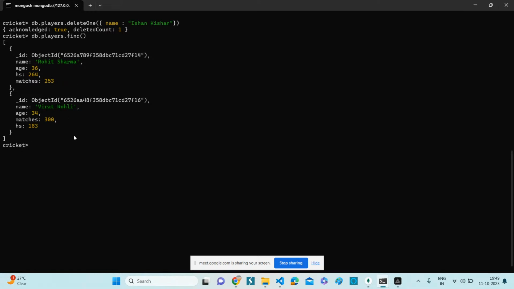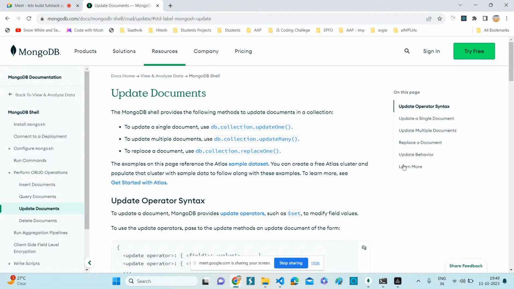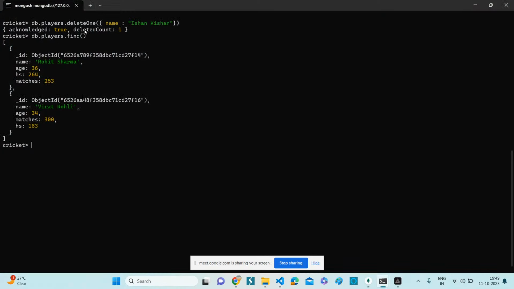We got it. Understood so far, everyone? We have done create, we have done update, we have done delete. Suppose if you want to delete many, you can go with db.players.deleteMany and add a proper flag. Suppose whose score is less than 50 or whose average is less than 35 or something, if you want to delete all those players for the next match, you can delete them.